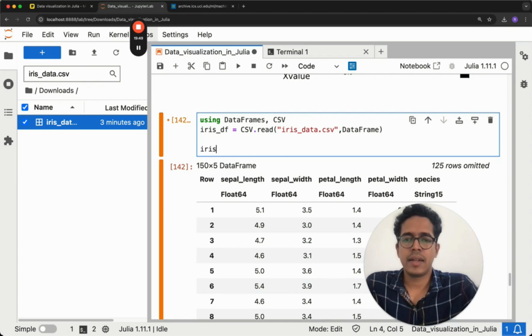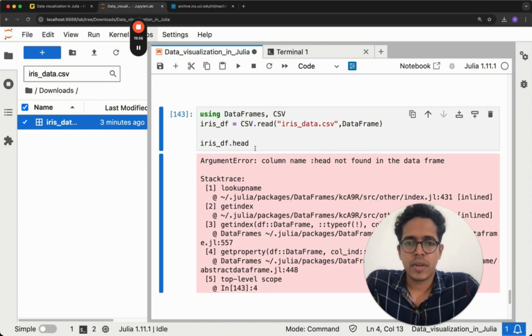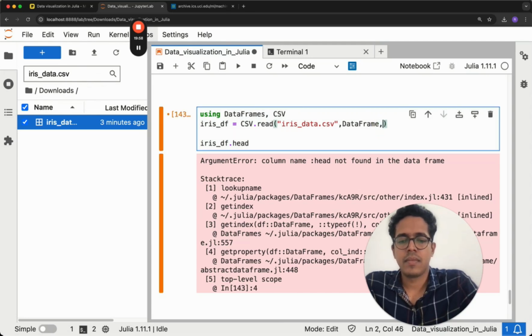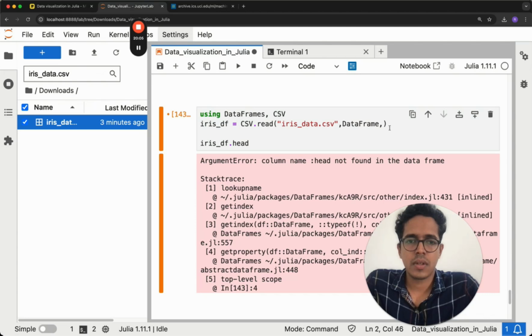So then what should we do? iris_df.head. We can just print the head. Not found in the data frame. We should probably put header equal to false. I don't know.